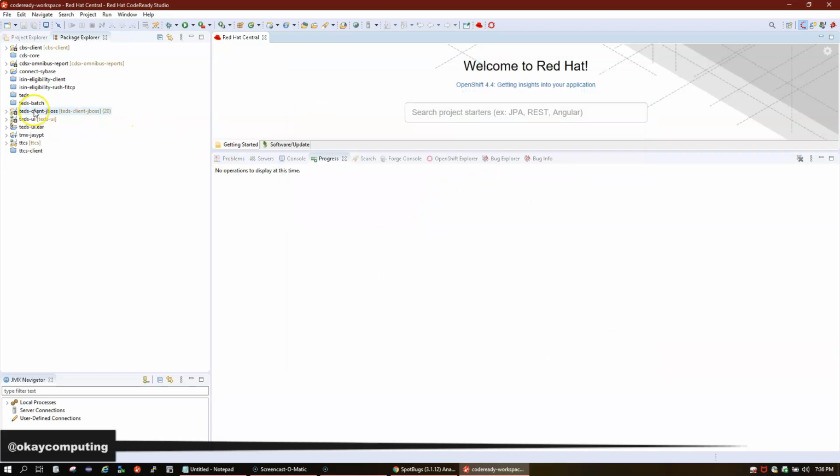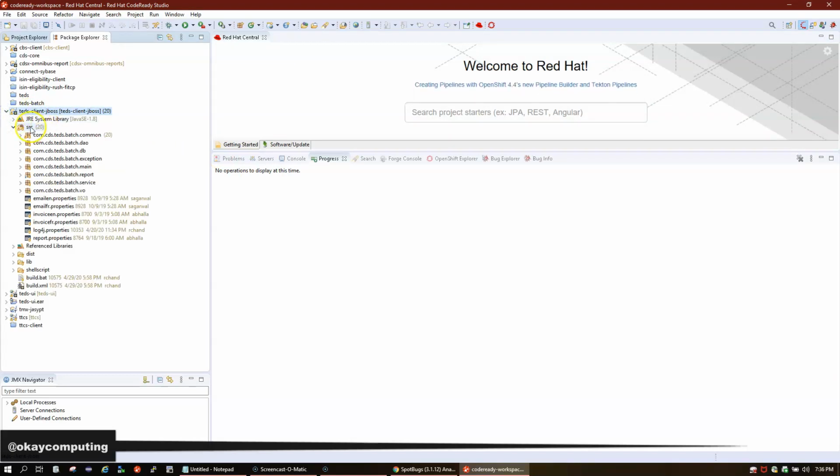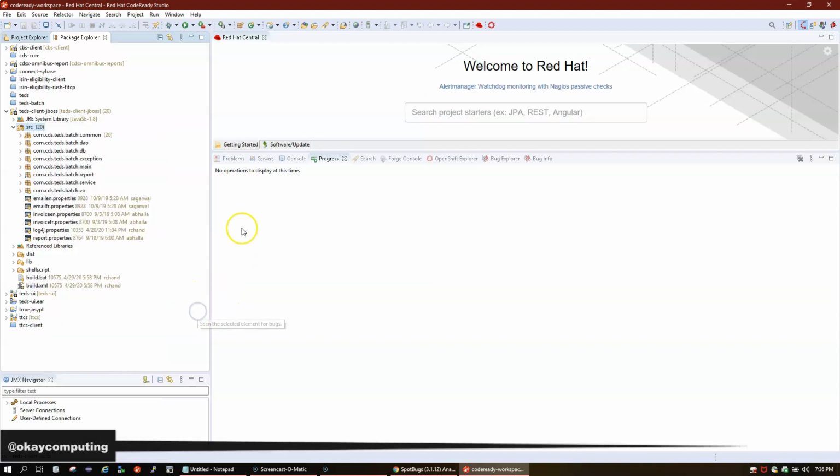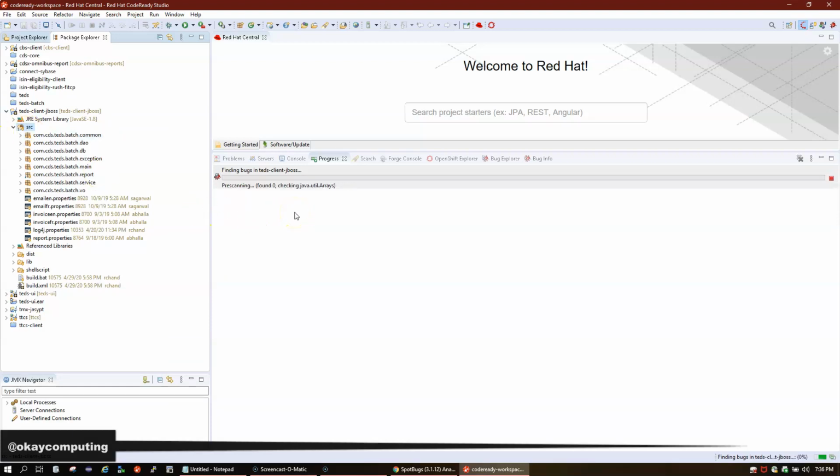Done. Now here is my small Java program. If I right click on this one, I see something called find bugs here, right? Because now I have installed Spotbugs. If I click on find bugs, it will run, analyze my code, and give me the list of all possible errors. It is doing that. Find bugs or Spotbugs is also known as a static code analyzer. Some people would call it that way, which is more professional actually.